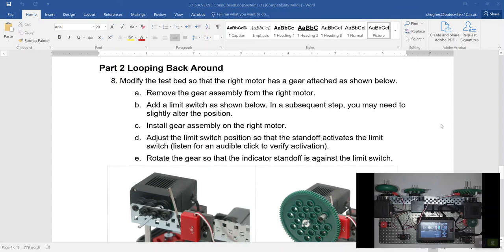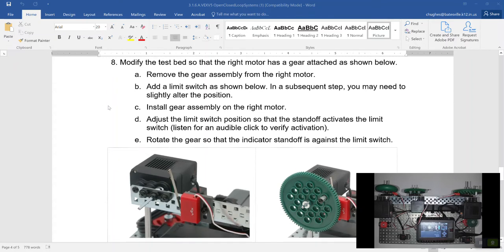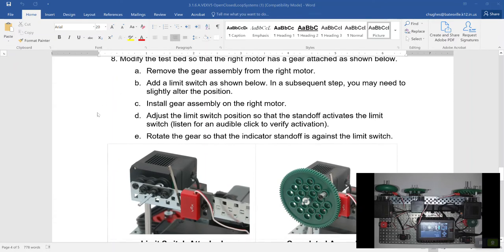In this video, we're going to look at part 2 of activity 3.1.6, open and closed loop systems using the VEX V5 testbed and VEXcode V5 software. With this, we've already removed the gear from the assembly, added the limit switch to our testbed, and then installed the gear back.